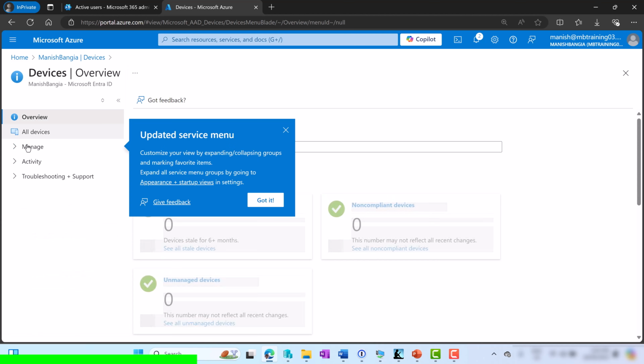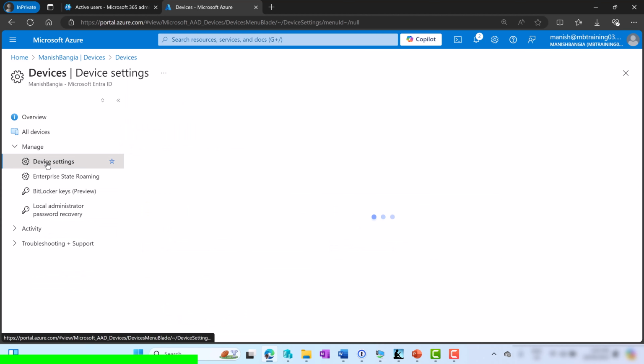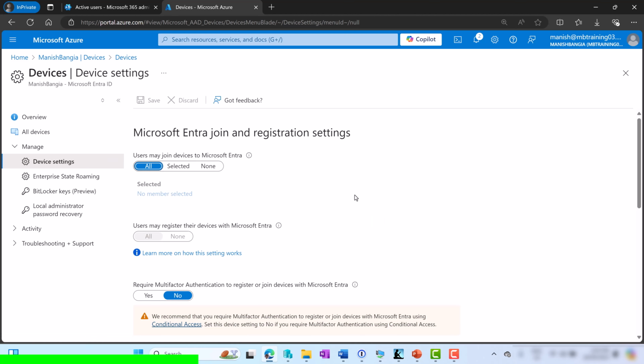Now let's go to manage, devices, and device settings. Why exactly we are going over here is, for the Intune device to be enrolled, it's a two-step process. The first step is that it has to be registered to the Entra ID. So we need to make sure that users are allowed to join to Microsoft Entra.